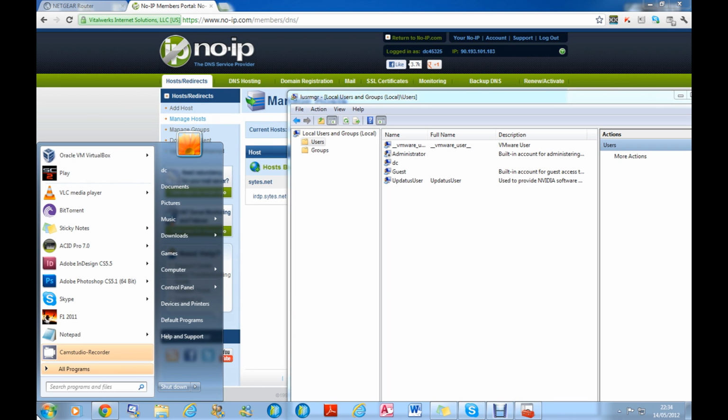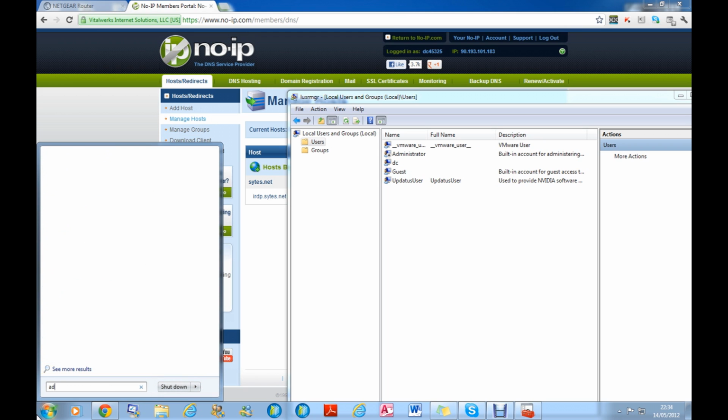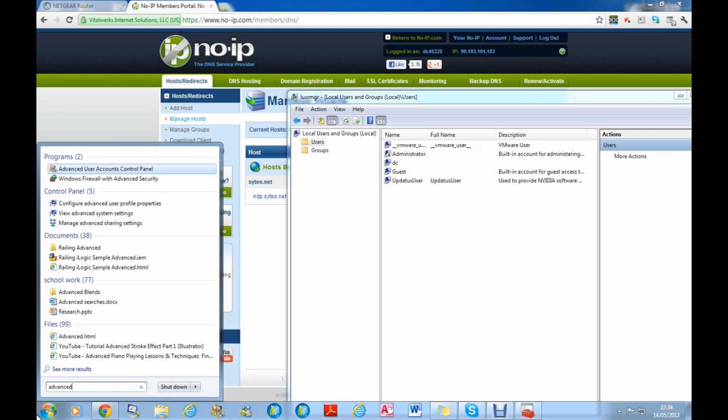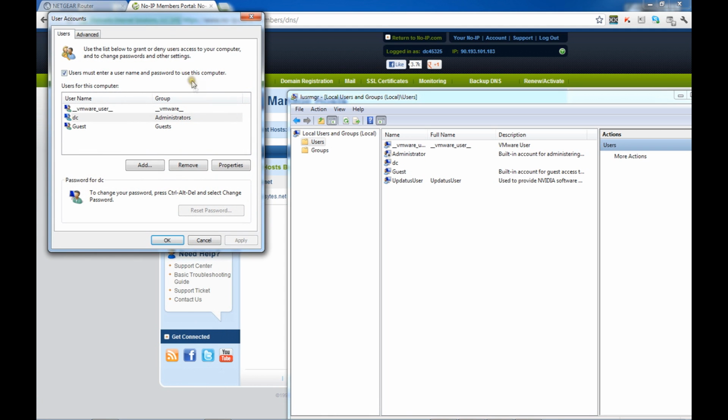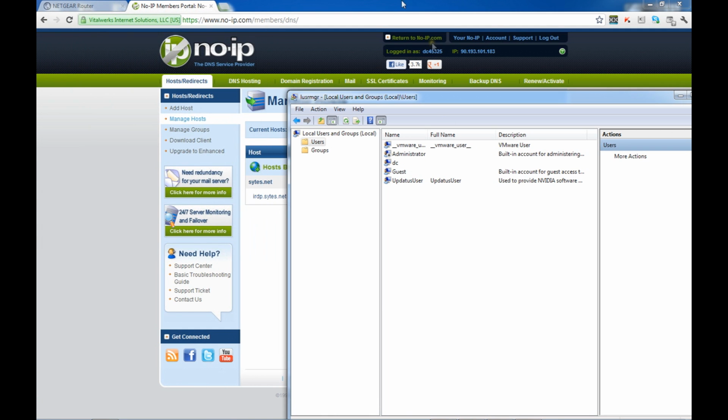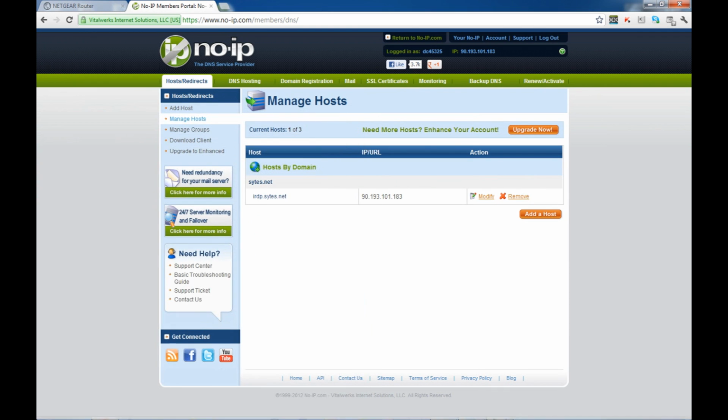Okay, so how do I access this? That's very simple. Just click on your start button and then just type in advanced, and then you'll be presented with advanced user control panel. Just click that, and you just did what I just did a moment ago, and that's that.